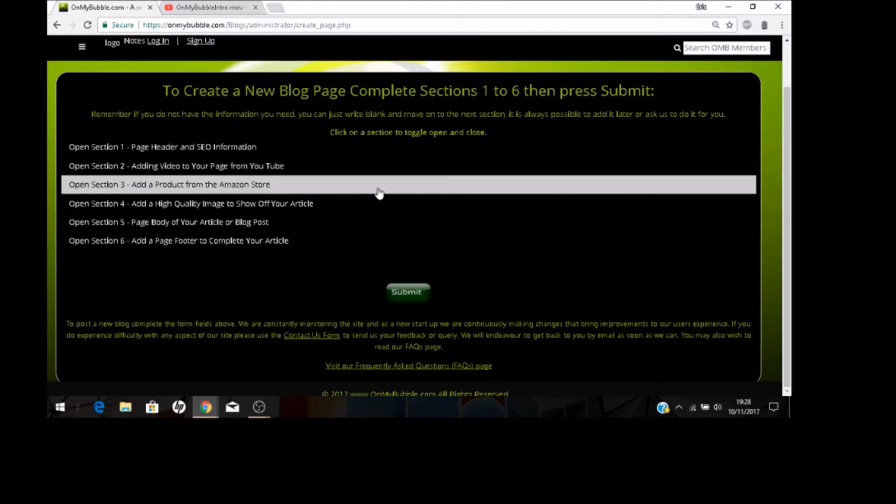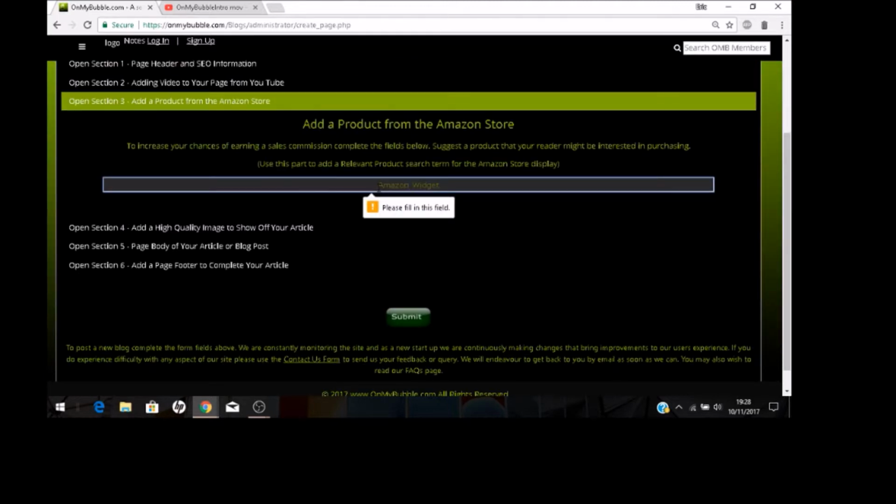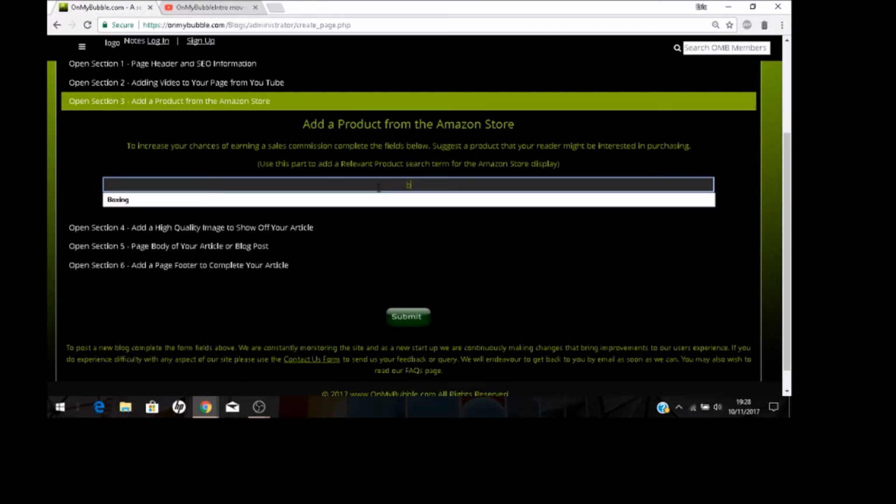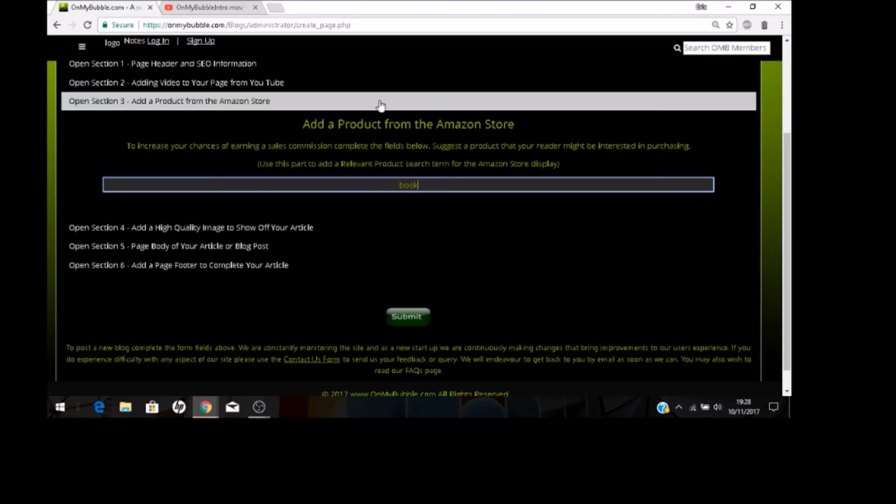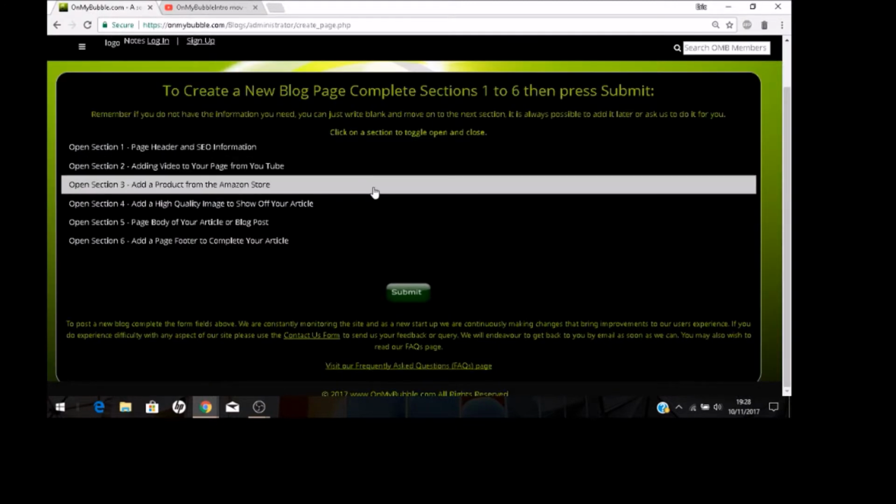We're on section 3. Add a product from the Amazon store. So if you want to add an Amazon store product, you will need the code. We'll probably need to help you with that for now. So just write in anything you like. So I'll just put in book for now. It's as good as anything.